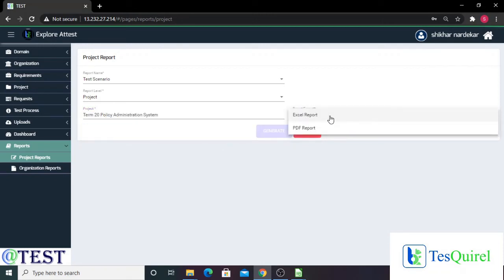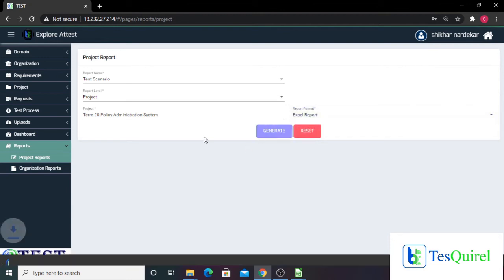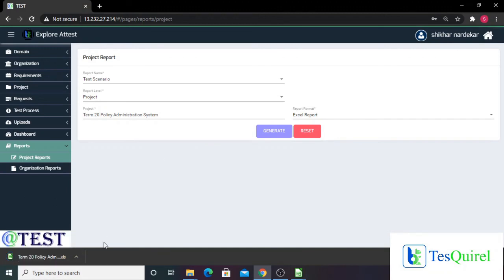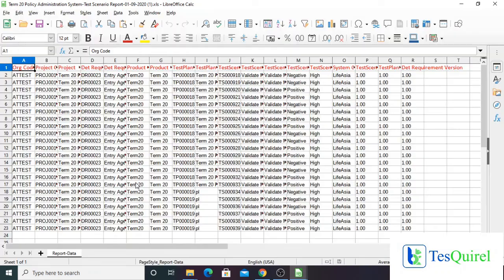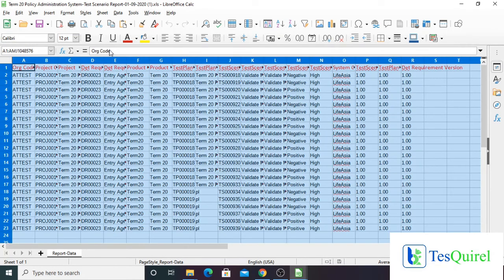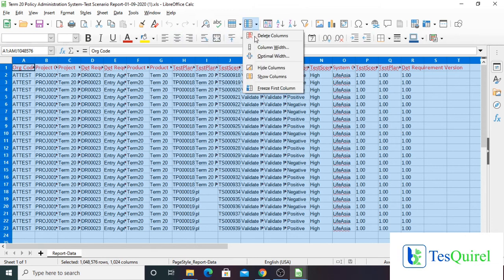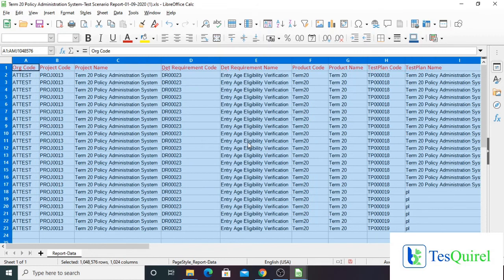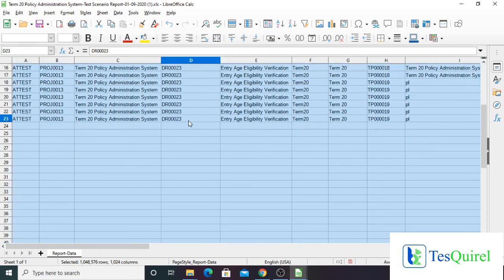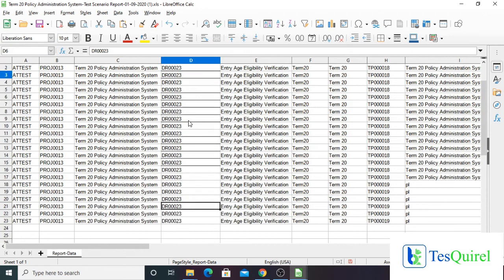Then we can select the report format. We can have it in PDF also, but let's go for Excel. We can generate the report and it will get downloaded. You can just click on it. And we can see all the test scenarios that have been created. The details about all those test scenarios are present in this report, in the Excel sheet. So these are all the details of the test scenarios.